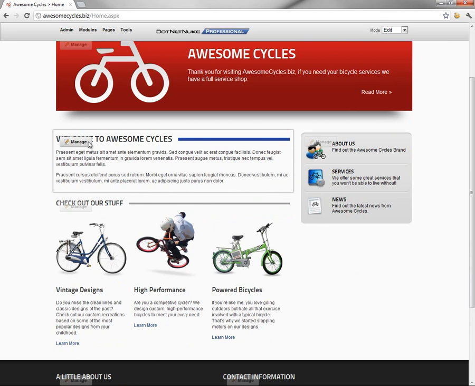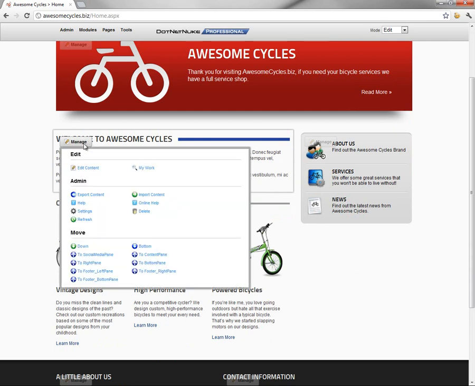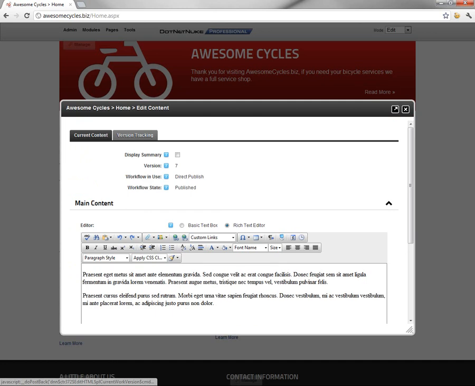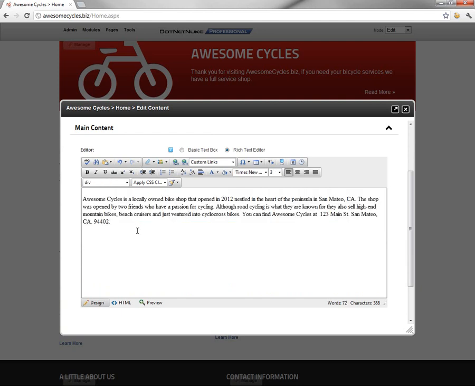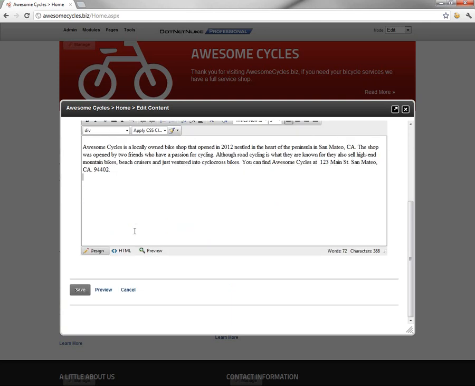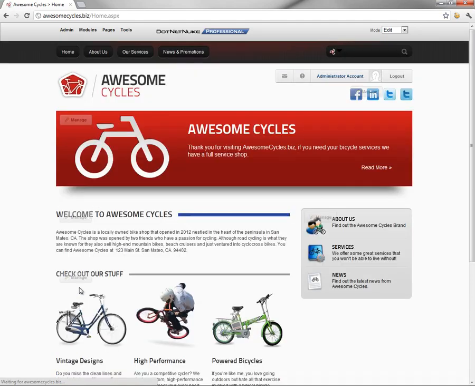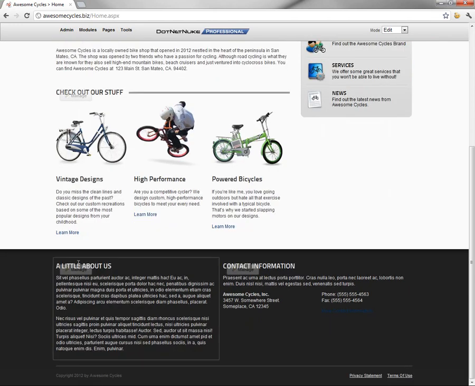Now from there we're going to repeat the process for the other modules that we want to change the content here. So we're going to go into the Welcome to Awesome Cycles module, mouse over the Manage button, click on Edit Content, and once again I have some content that I've already typed up here that we're going to utilize within the video. It's just some basic information right now, a little bit more descriptive information about the shop. Click on Save to save that particular module. You can see the page refreshes. And now we're going to go down to the bottom and update the About Us and the Contact Information section.